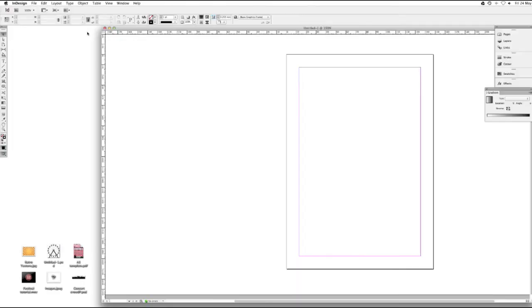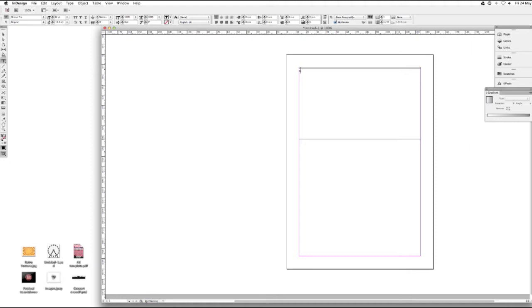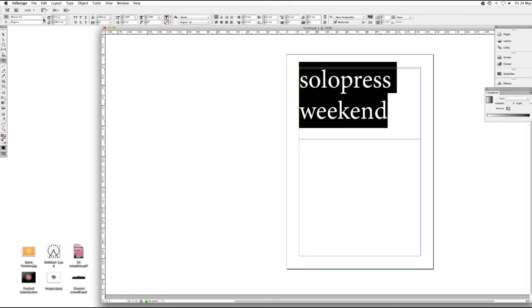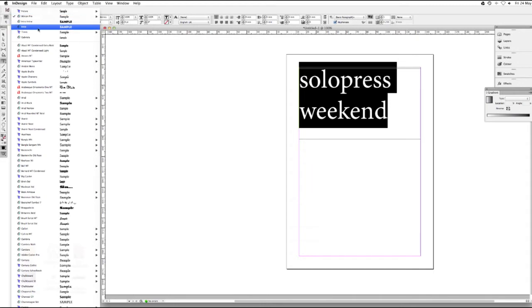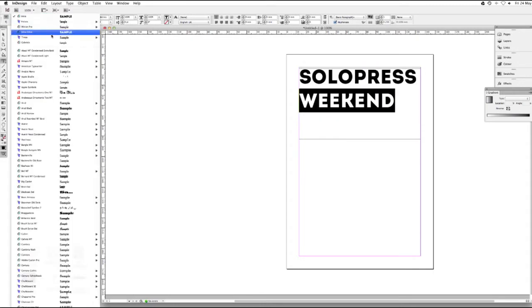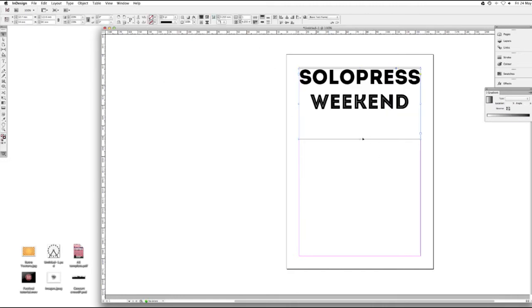Okay, so we have this blank document. I'm just going to go over to the text tool and open that out. And we're going to just type in SoloPress weekend. And then go down, adjust the size. And then I'm going to go over to the different characters. I'm going to make it Intro. Intro seems to be my favorite text. You can download it for free on Google. I'll link it to you below. Make it Intro Inline on the weekend bit.